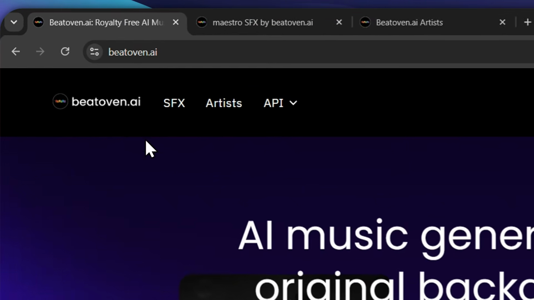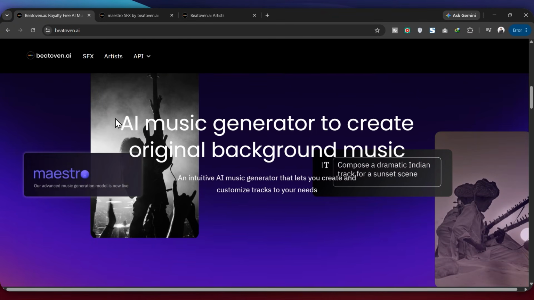That's exactly what Beatoven AI is trying to do, and after checking out the platform, I can see why millions of creators are using it. Have you ever clicked something and gone, "wait, that's it?" That's exactly what this tool does, and I'll walk you through it right now.